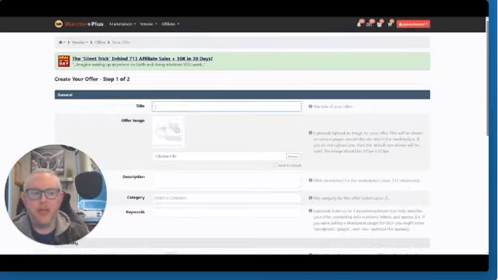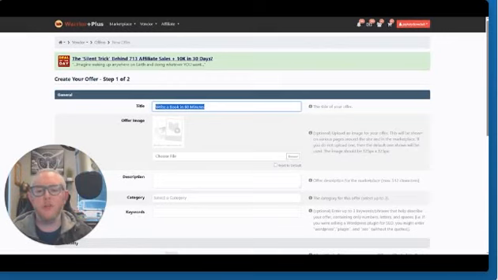So the first thing we need is a title for the offer. I'm just going to go ahead and grab this. It's going to be the exact same as my product. This is the actual title here that you cannot go and change. So after your offer is published in the marketplace, you cannot go and change this without creating a ticket.